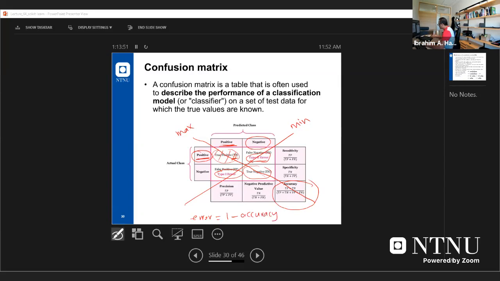Correct? So imagine the accuracy is 0.9, or 90%. In this case, the error will be 10%, right?